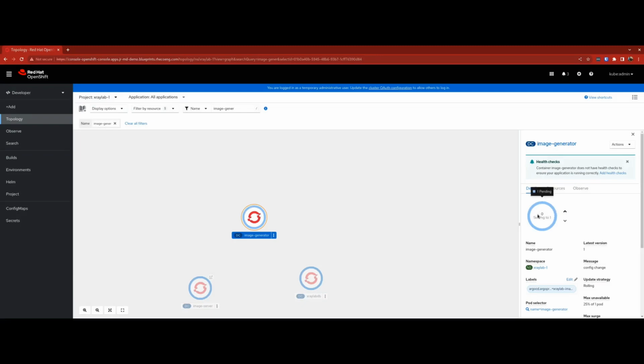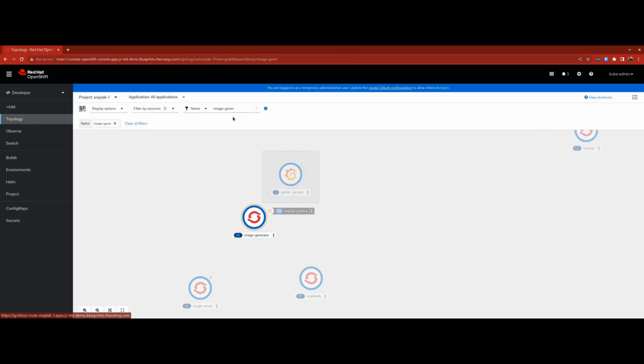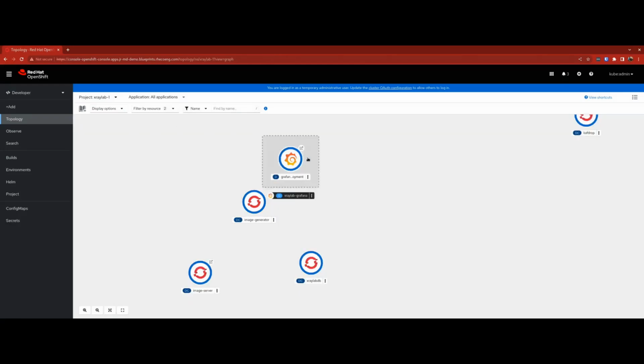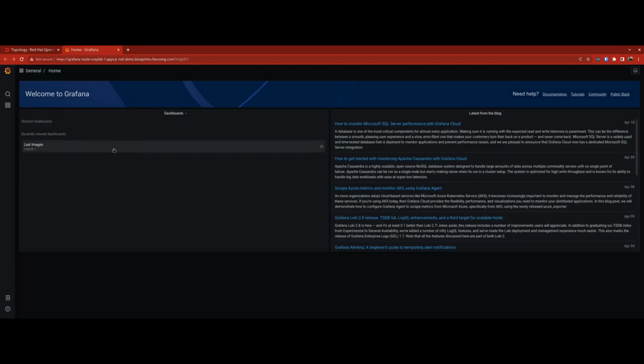Now let's jump over to the Grafana dashboard. So under the Filter by Resources, let's click on the dropdown and then let's select Grafana. Now we can see the Grafana instance, and so let's click on it, and then up in the right-hand corner there's a little button that you can click on to jump out to the URL. So let's go ahead and click on that. And that will take us to our Grafana dashboard.